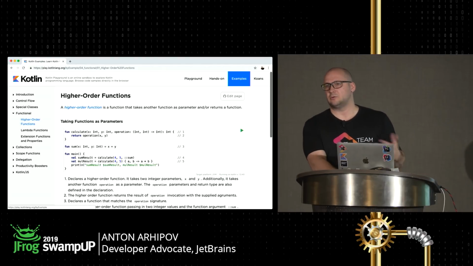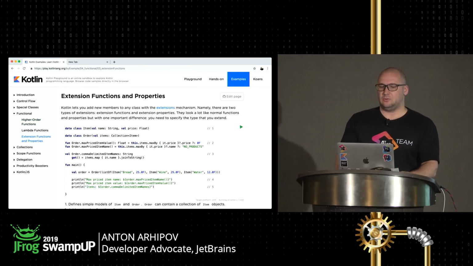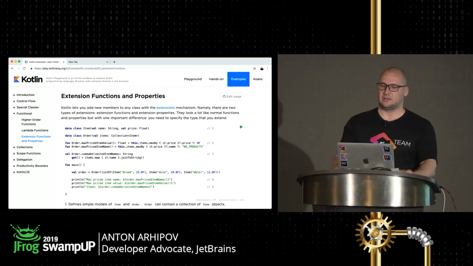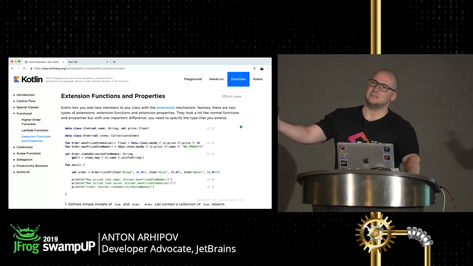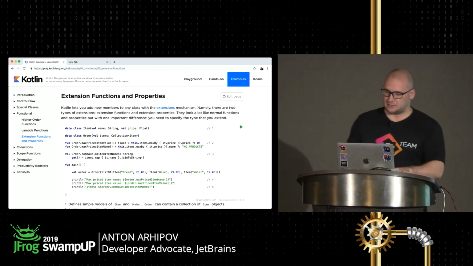So it has higher order functions. You don't need to program anything in classes, but it's implied because it's a JVM language. It will be later translated to classes. And you have all kinds of interesting things beyond Java, features like extension functions, for instance, where you can add a new behavior to the existing model. And we are going to look into those features right now.